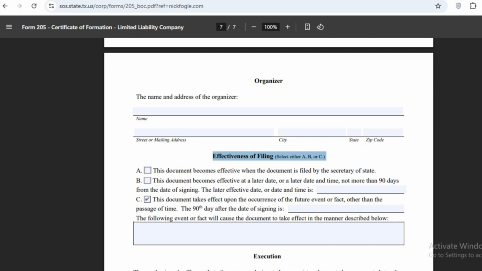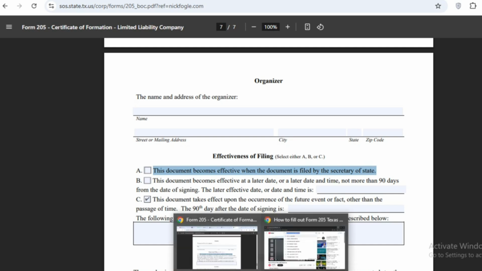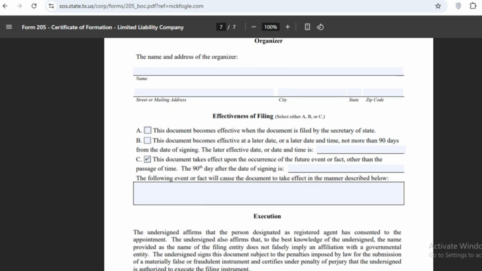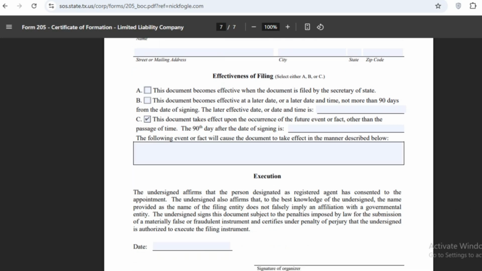Effectiveness of filing. Pick only one option. Option A, select this if you want the LLC to be effective as soon as the form is filed, which is most common. Option B, choose this if you want the LLC to start on a specific future date, no more than 90 days out. Option C, choose this only if you want the LLC to become effective upon a specific event, which is rare. Must describe the event and include a 90-day fallback date.